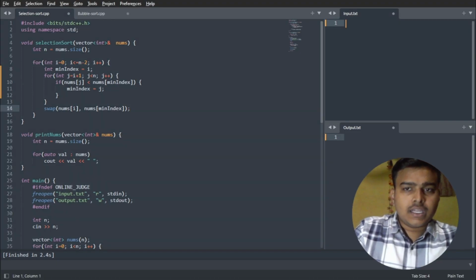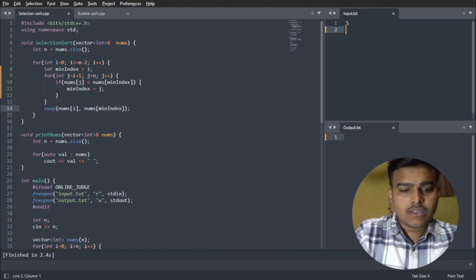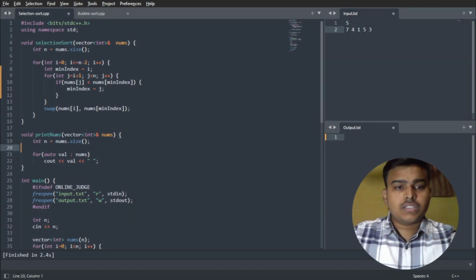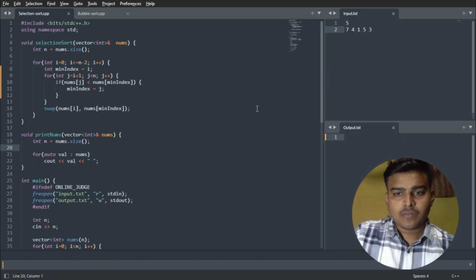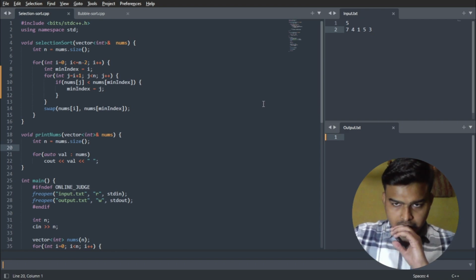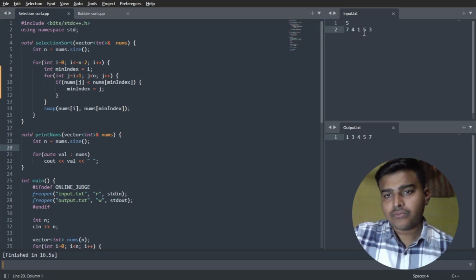Let's just take the input and run this. So 7 4 1 5 3 is the input, size is 5. Let me just run this. Okay, so we have seen that this array is sorted: 1 3 4 5 7.